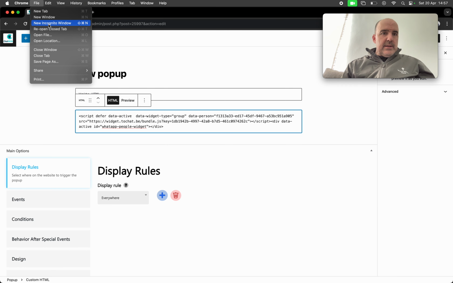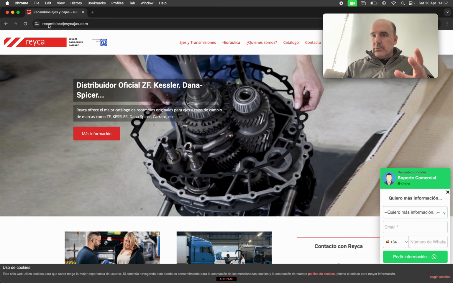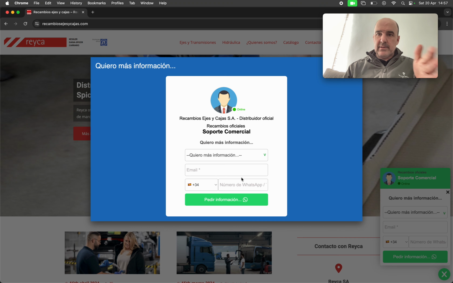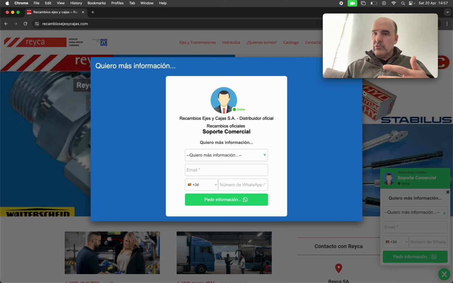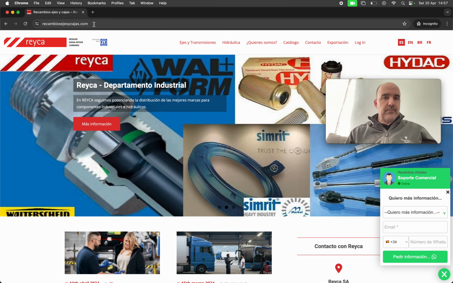let me open an incognito window. Let's go here. This is another website. I was doing a test, so you can see that this is the other modal. This is another plugin. I'm going to show you the plugin so you can see how this one works.